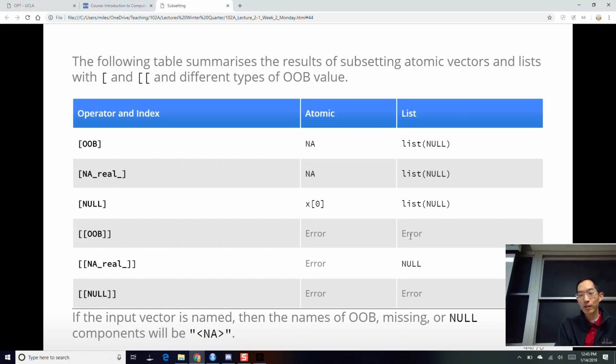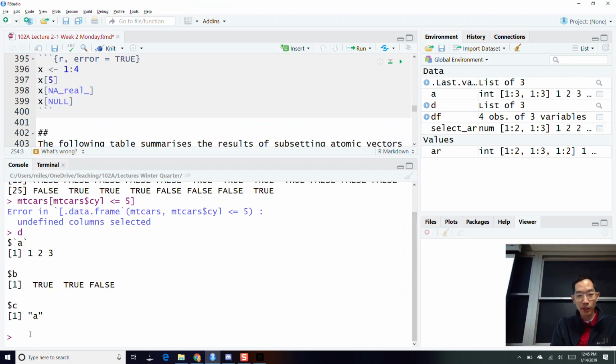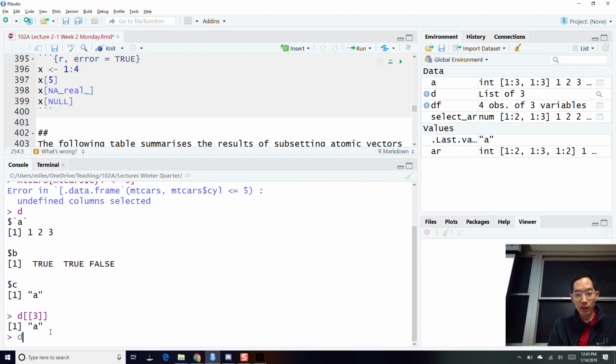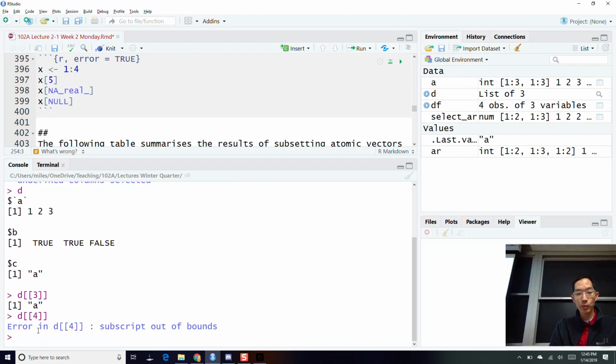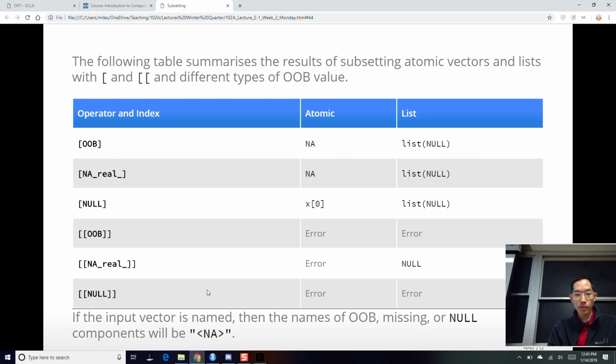Sometimes you'll get errors when you're working with lists. Let's see, D is a list here, and so D square bracket 3 will give me that thing. D double square bracket 4 gives me an error. It says subscript out of bounds, whereas D single square bracket 4 gives me a null thing. It gives me back a list with a null.